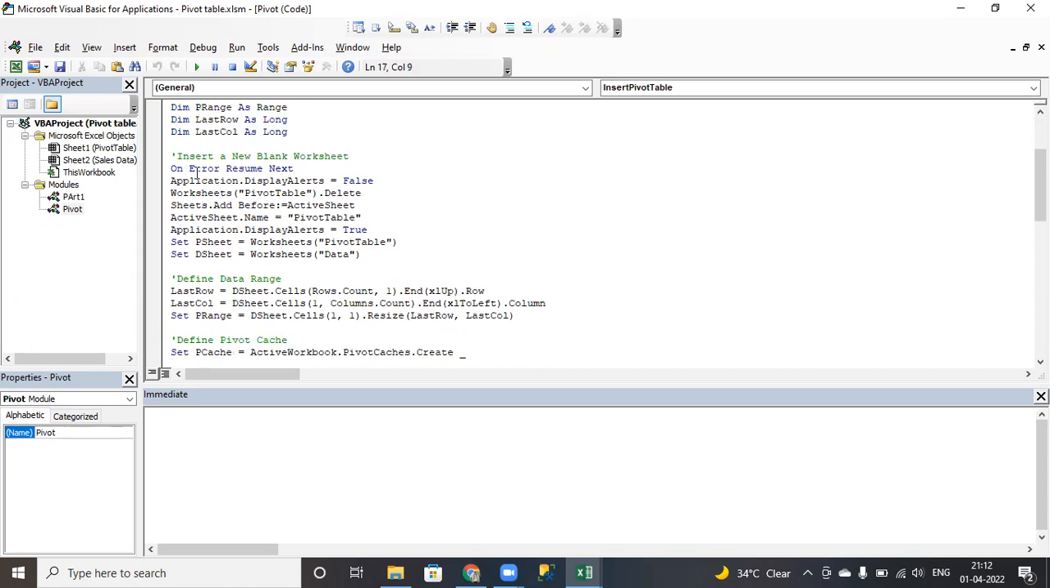Here I have written Application.DisplayAlerts. Suppose you delete a sheet, it will give you a pop-up asking whether you want to delete it permanently or not. Whatever pop-ups come will not come if you write Application.DisplayAlerts equal to False. The second line written is Worksheet pivot table dot delete.